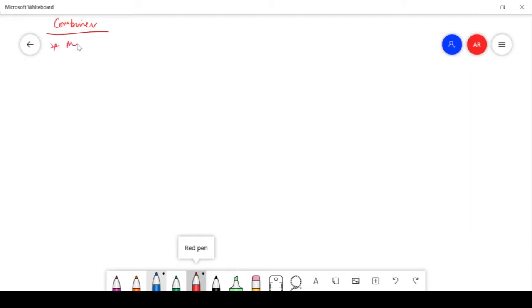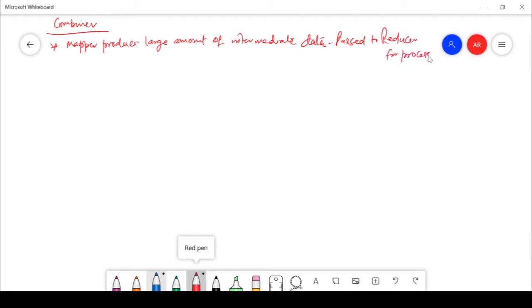So, what happens actually, just to understand, the mapper produces a large amount of intermediate data, right, which is passed to the reducer for processing. So, this is what MapReduce does. When you produce lots of data, what can it result in?